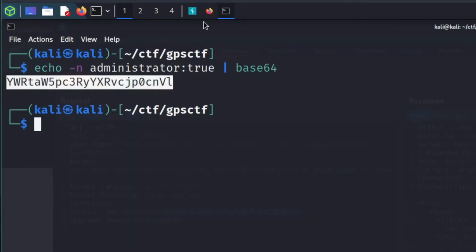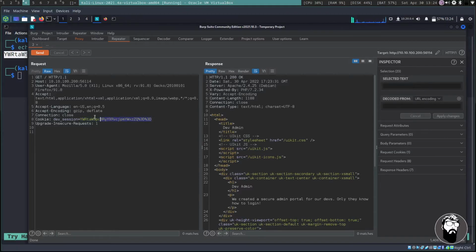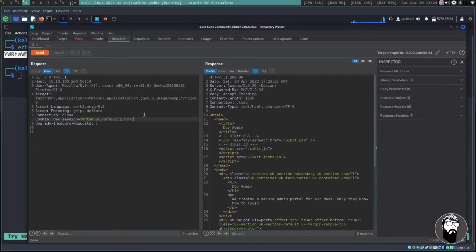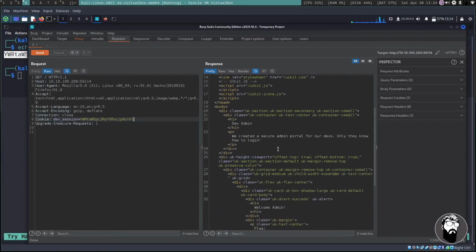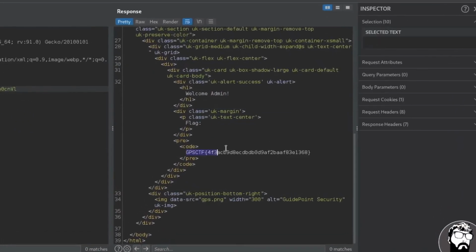And so now we got our new cookie copied. We're going to paste it in our dev session cookie. And now that we've got that pasted, we send our request, and we get our response back from the server, and we can see that it says welcome admin, and then just below that we can see we got our flag.